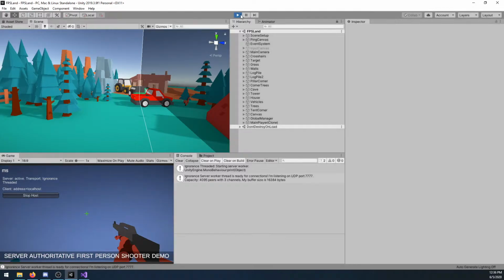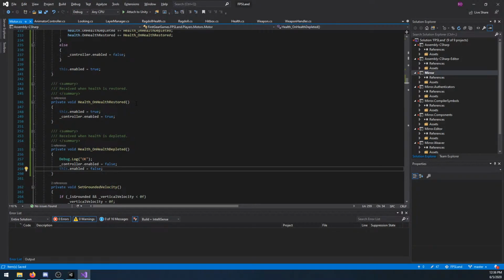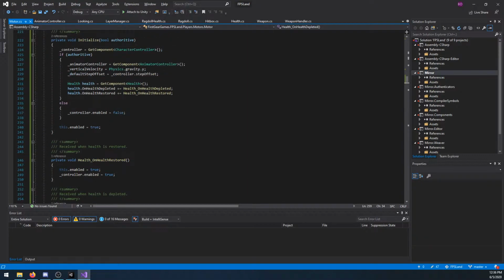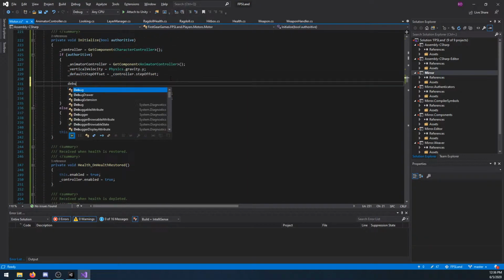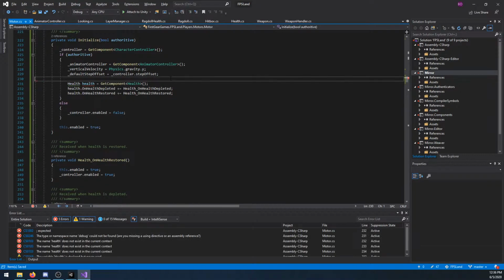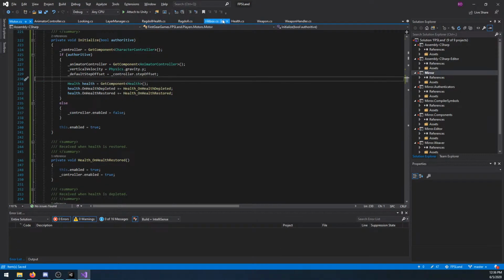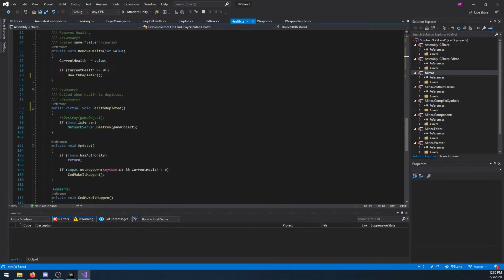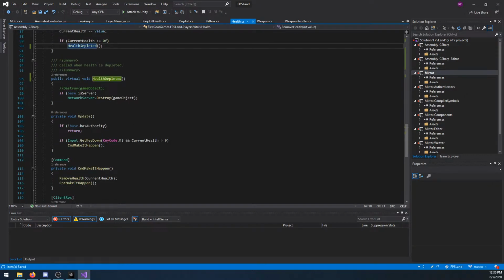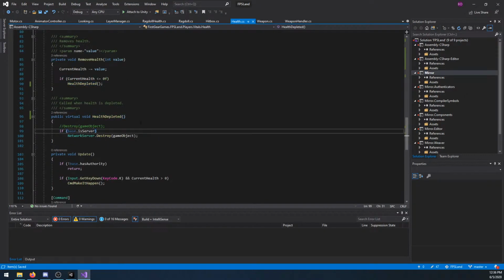All right, so it's not receiving the depleted call. So either this isn't running or the event's not running. I don't think I called the event. Let me go take a quick look at that. I'm pretty sure I didn't. No, I did not. Okay.